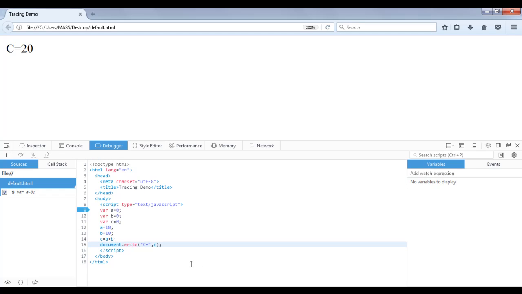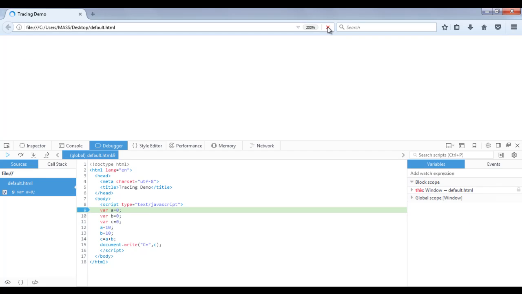It is not necessary that all the time we have to move the mouse cursor on a variable to examine or watch the current status of it. We can actually add watch in this variables list here. We can watch any variable if we are interested. For example, when I say refresh, the browser has paused the execution on line number 9.